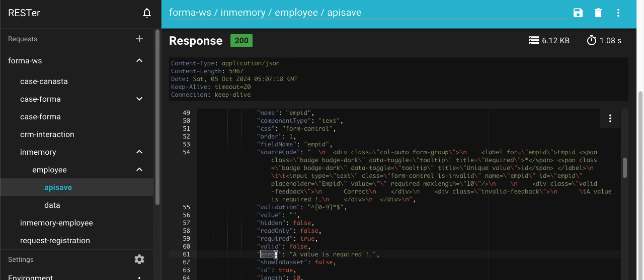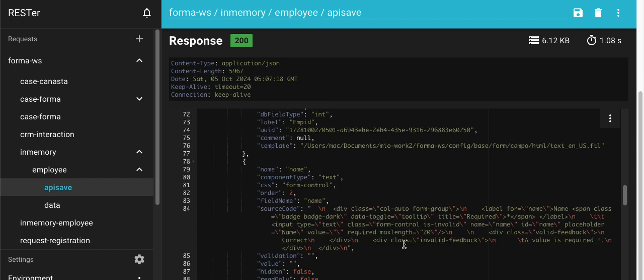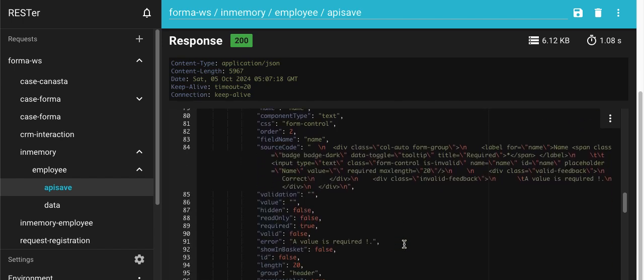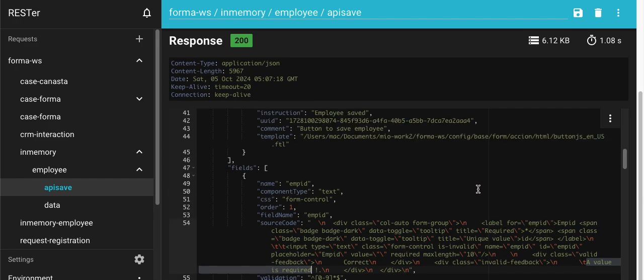Besides, you will get an error which, in this case, since those values are missing, says a value is required. Also, as I mentioned, inside the source code you will have to render the source code and you will see an error that says a value is required, which is the same as error. This will happen for all the 4 fields since those 4 fields were not provided.